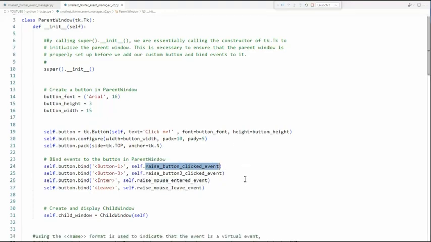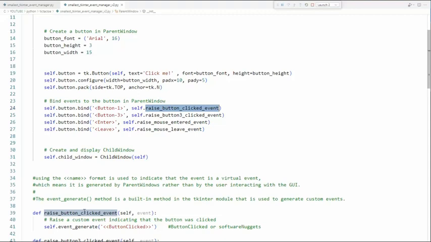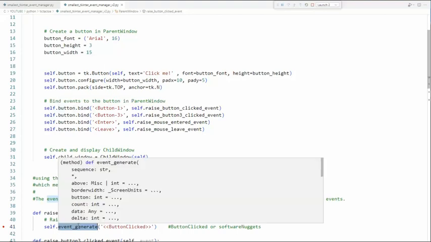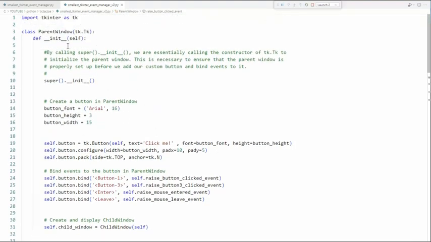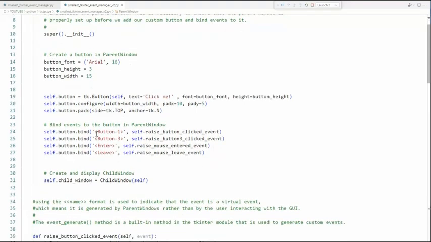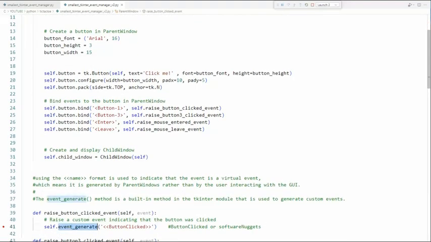Raise button clicked. Now when I actually execute that, I'm going to come down and raise an event. The form, remember this is the button. Now we're back out to this class object called parent window. So at the parent window, I'm going to raise an event called, look at that, see how they're different?